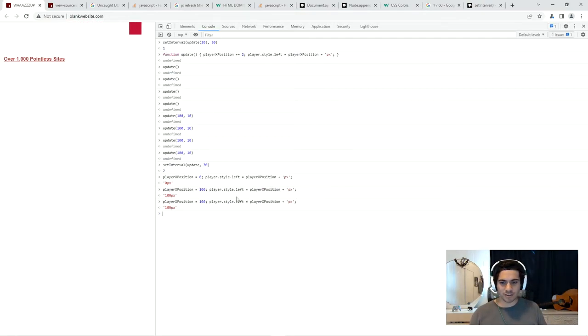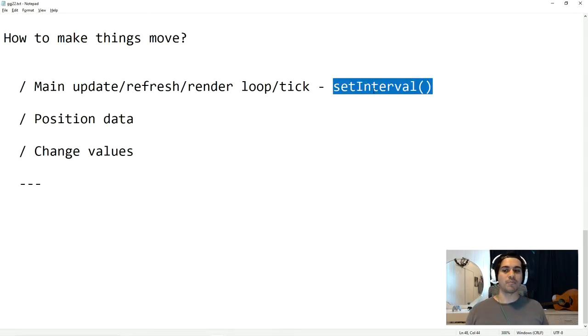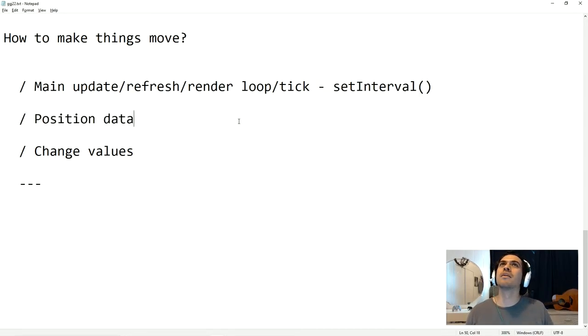Just to go back here, let's check off the main update, refresh, render loop, tick thing. So we got that. The main refresh thing was with setInterval. There actually is a better, more consistent way of doing that that is not using setInterval. But for now, we're just going to use setInterval, and later on we can probably change it to another thing. It's called requestAnimationFrame. But for beginners, setInterval is totally fine.